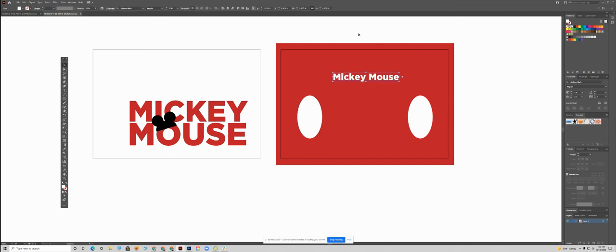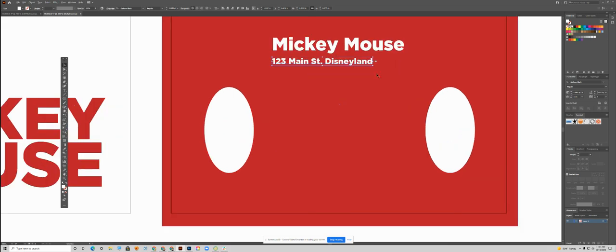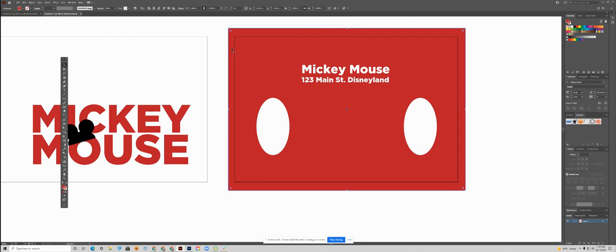I don't know if I like it in black. I think it gets lost against the red, so I'll keep my text white as well. And I'll select it, Alt drag it. This makes it easier and consistent. I'll maybe put his address, 123 Main Street, Disneyland. But I want this to stack nicely. So again, holding down Shift, I'm going to resize it until it fits neatly underneath Mickey Mouse. And one last time, we'll Alt drag to duplicate it.